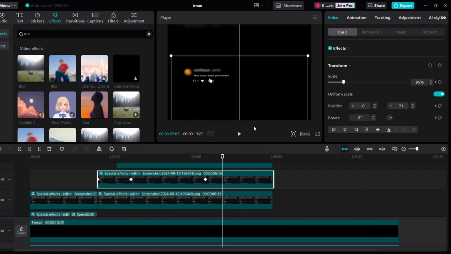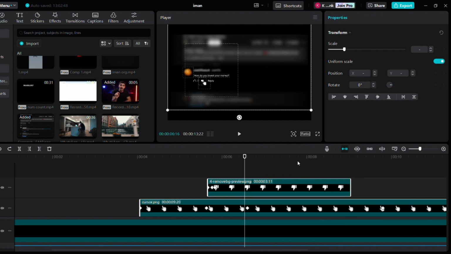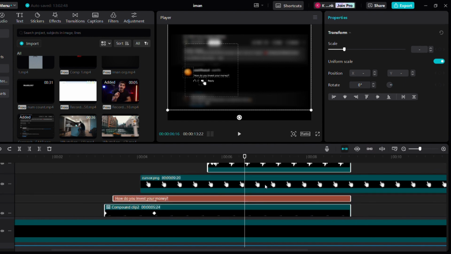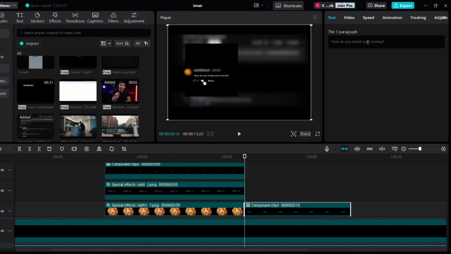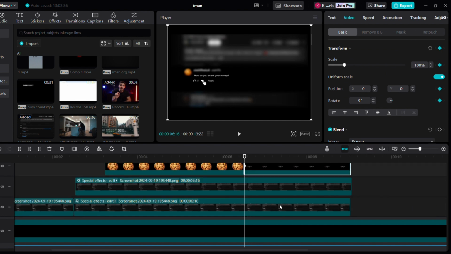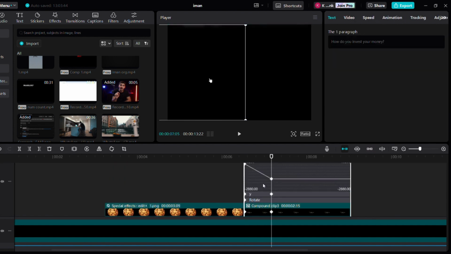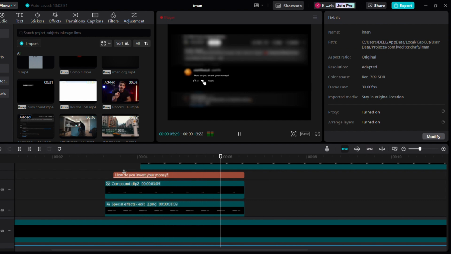Do the same with the second clip and animate it downside. Now select all these clips but make sure not to select the cursor clip and make a cut at the position and create a compound clip. Now go to blend mode and select screen. Now animate it to the left side using keyframes as we did for the other 2 clips. This is how it looks now.